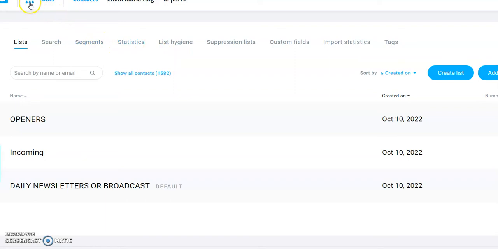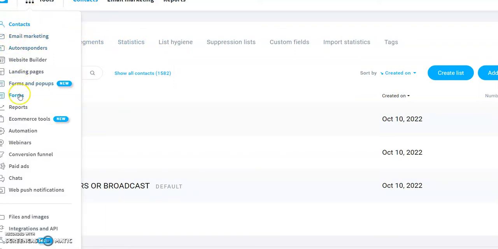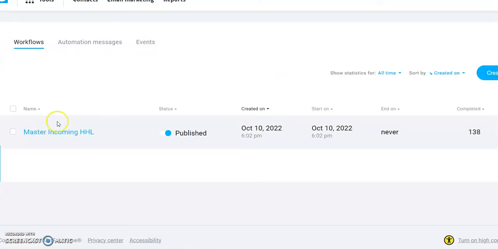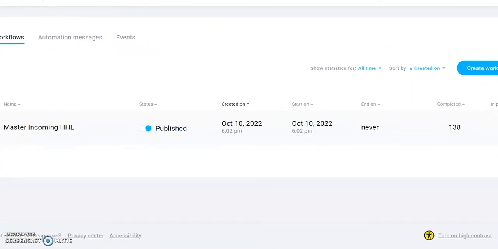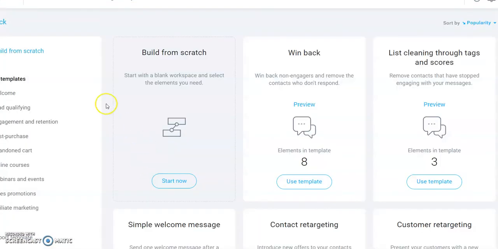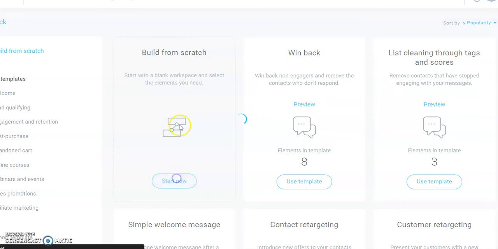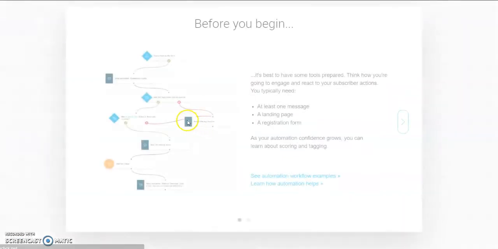So in the tools section here, you'll just slide down and click on automations and just create a workflow. You'll see a whole bunch of different templates. You can check them out and preview them here. There's so much you can do with this, but this is a simple one, and that's what we're going to work. So we're just going to say build from scratch.